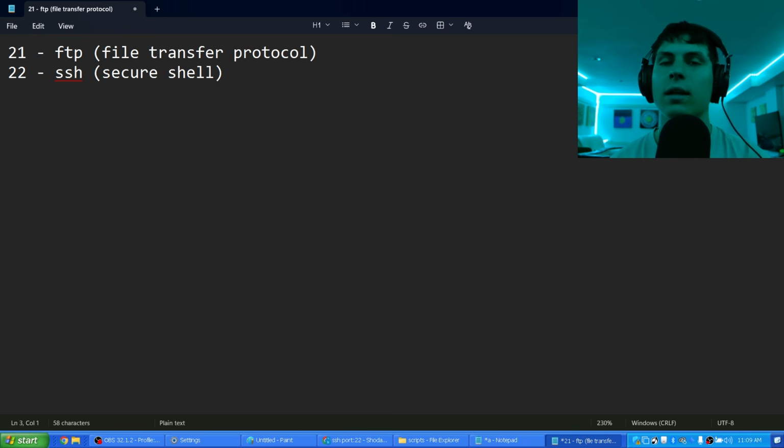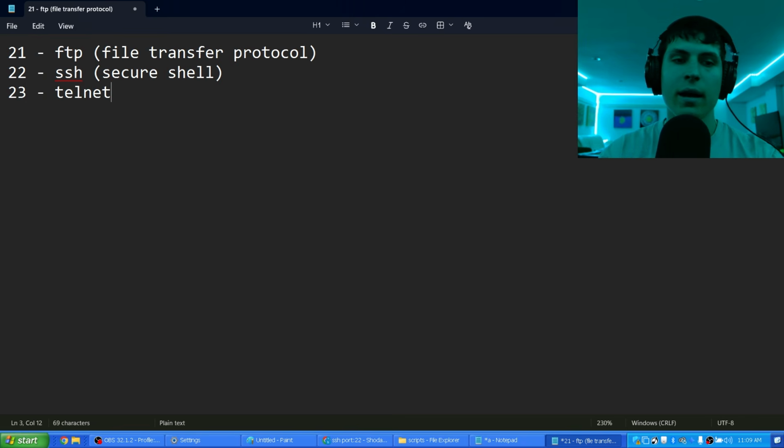They can download any other file. They can delete stuff. They can run commands. It's pretty much full access into your PC. And moving on to port 23, Telnet, it's pretty much the same thing as SSH, but less secure. So there's a lot more vulnerabilities.